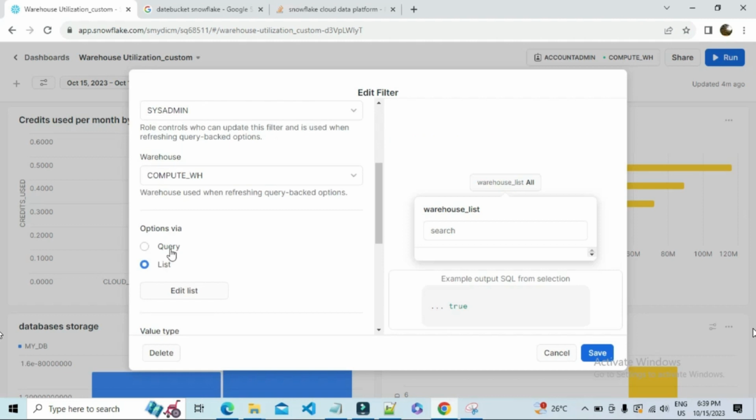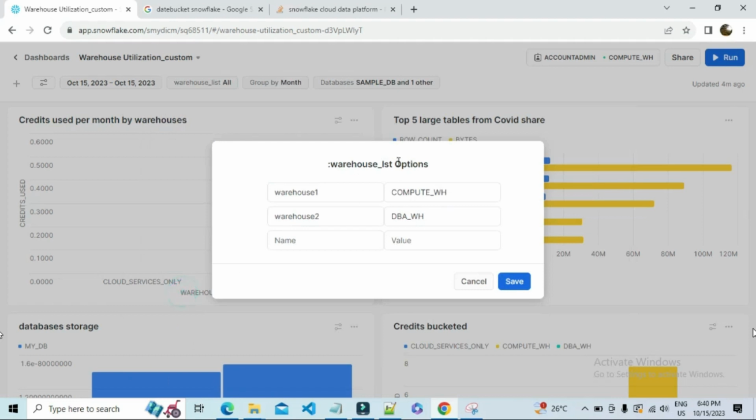We have seen the query option for the database filter. When we have limited data and want to show only the key, not the values, to the dashboard user, and the values will be automatically passed to the dashboard, we can use the list option. So here I use the list. I will click on this edit list. Given like warehouse 1 is related with the compute warehouse, warehouse 2 is with the DBA warehouse. Here I just took an example with the warehouse only.